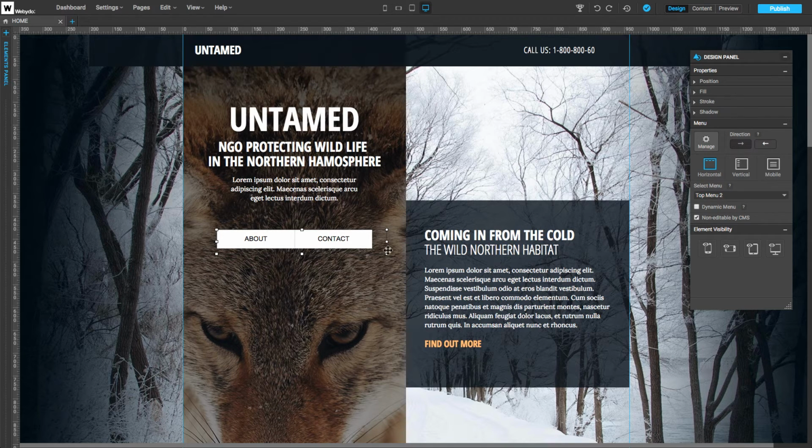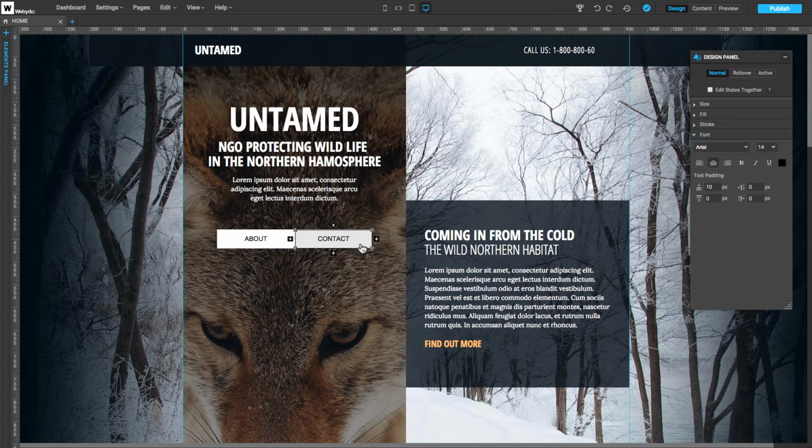Clicking any category will give us the option to change the design of the menu. We can edit the menu in one of three states: normal, rollover when a cursor hovers over the menu, or active when we are in the page. This checkbox will allow them to be edited together.